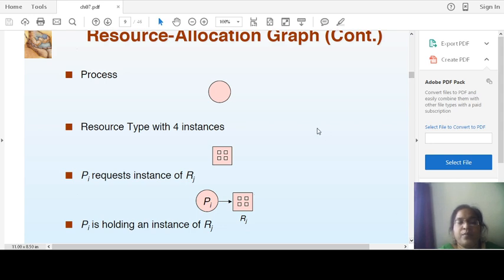Process is always denoted by a circle, and a resource type with 4 instances is indicated by a square. The number of instances of that resource is indicated by small dots in the square. Now, Pi is requesting an instance of resource Rj, so we draw Pi pointing to Rj. This is a request edge, which is shown in the graph.